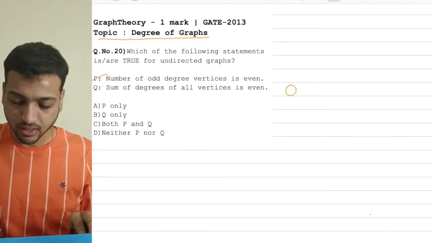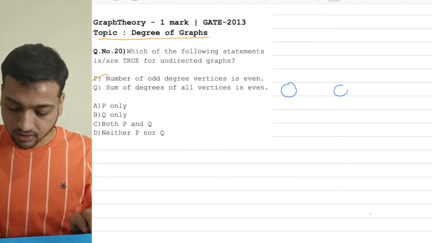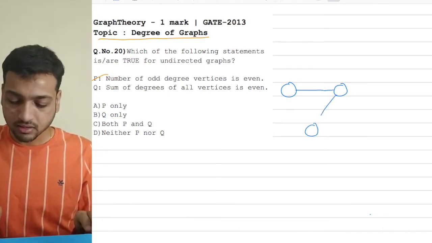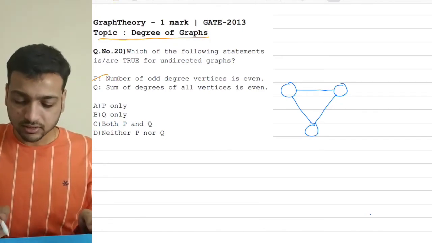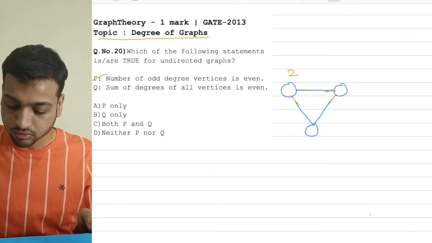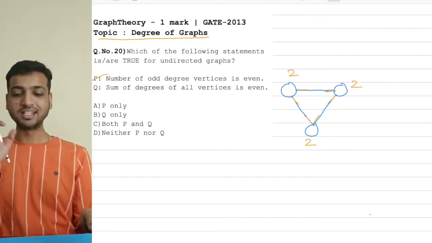So here we go. Oops, let me take this color. So we have again a three vertex graph, and let's totally connect it. Okay, let's quickly write the degrees of the vertices. It's 2, the number of edges that are incident. This is also 2. Okay, and this is also 2. So here very clearly the sum of degrees of all vertices is even.